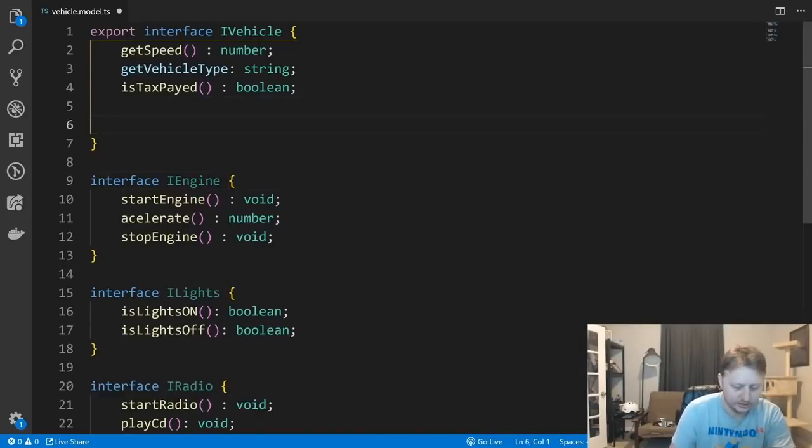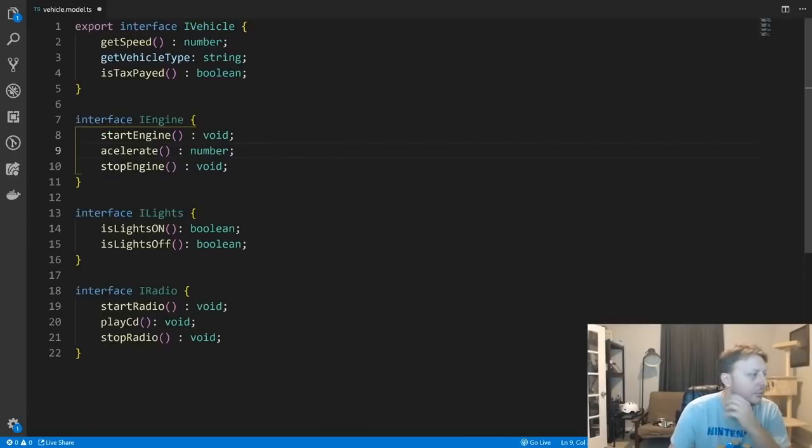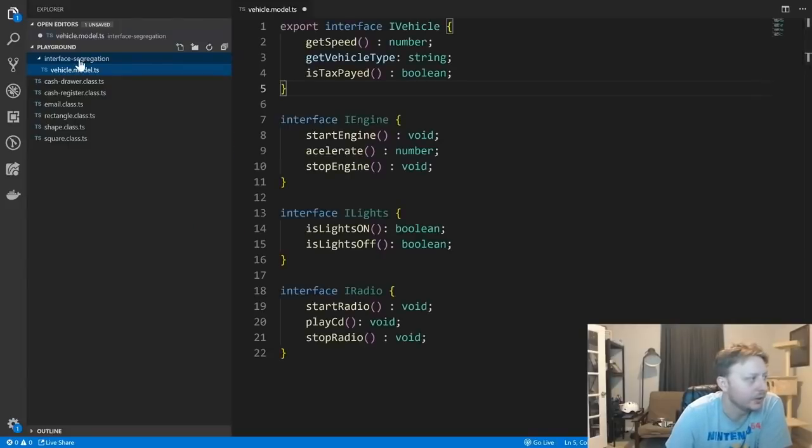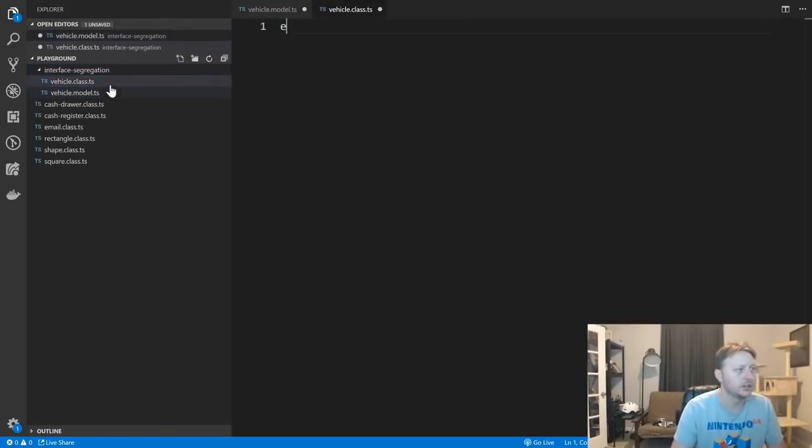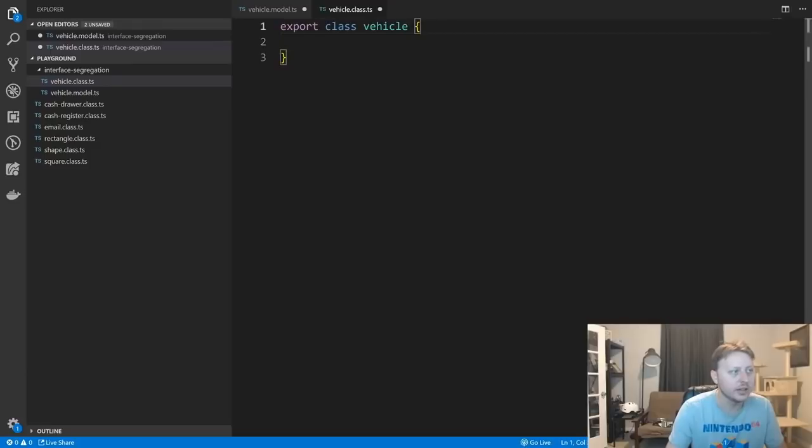And now you'll see that we've broken this out a little bit more, and we can reuse these as needed. And if we needed to, let's actually say we had a vehicle class and we wanted to consume these things. The vehicle class is going to extend IVehicle, like so. Let's go ahead and import that. Now I want to extend IVehicle.